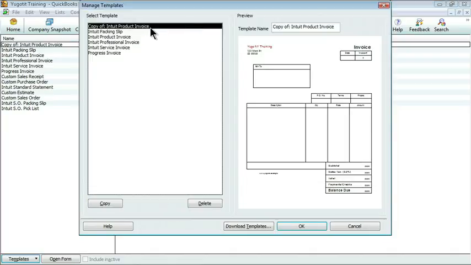I have my Copy of Intuit Product Invoice selected, and over on the right hand side, this is where I could rename it. And I'll go ahead and do that so it makes a little bit more sense than just Copy of. Maybe I'll call it the You Got It Sale. Notice that from here you can also make copies of things and you can delete things. So if you had an older template, you've upgraded it, you don't need another one anymore, you can get rid of it as well. I'm going to go ahead and say OK.